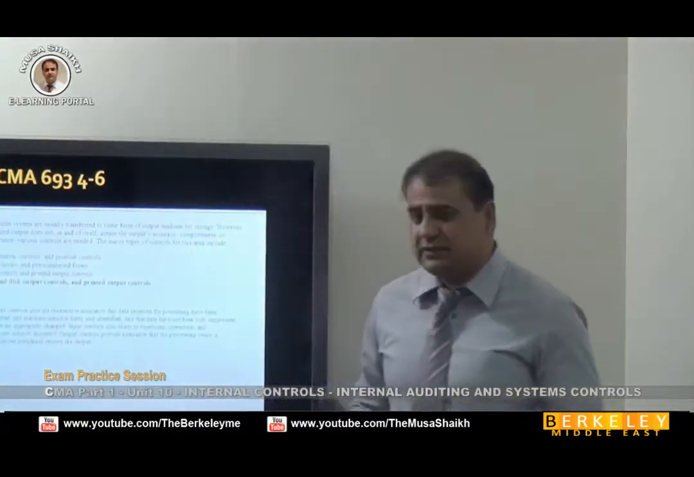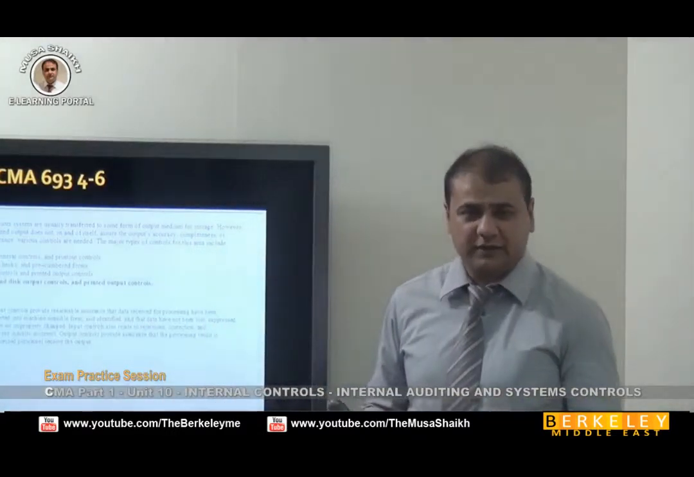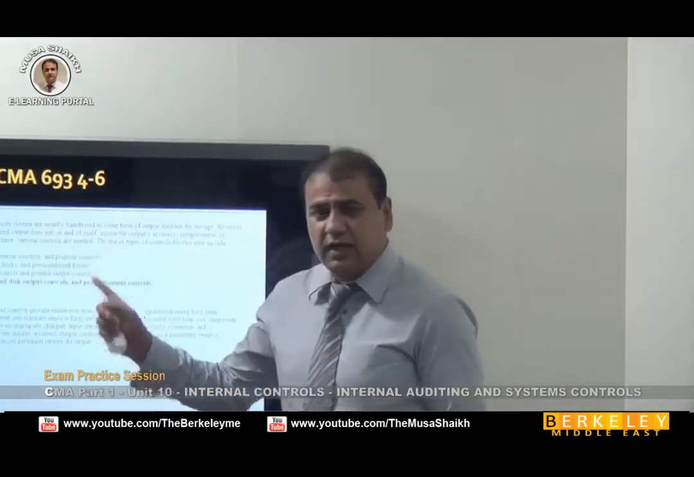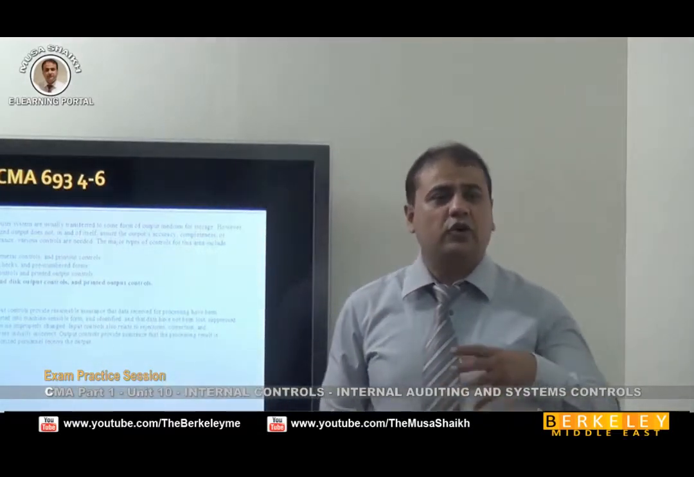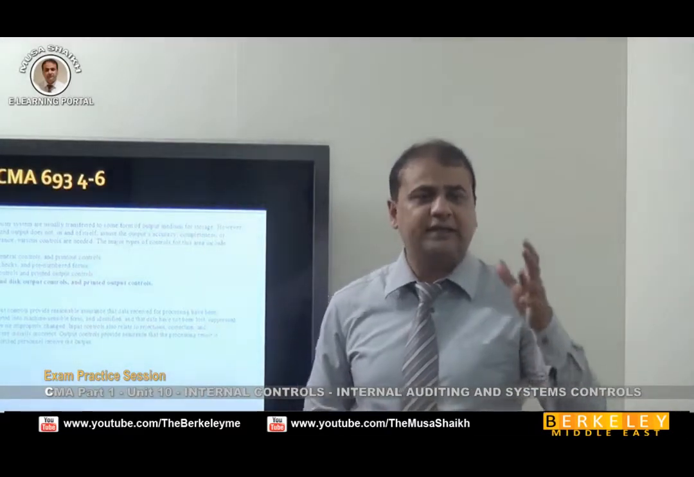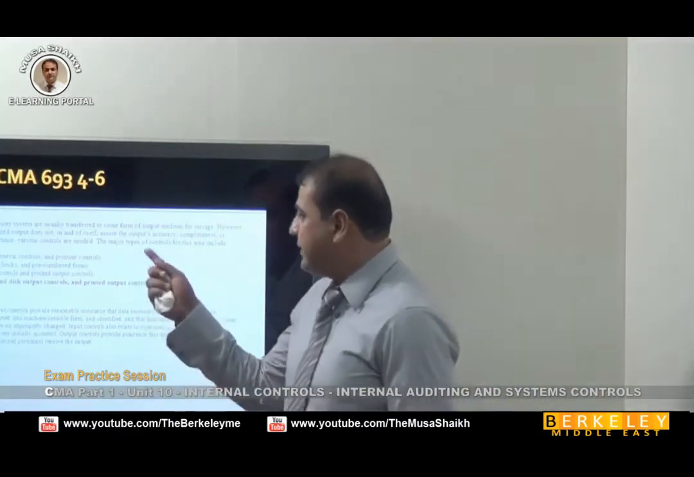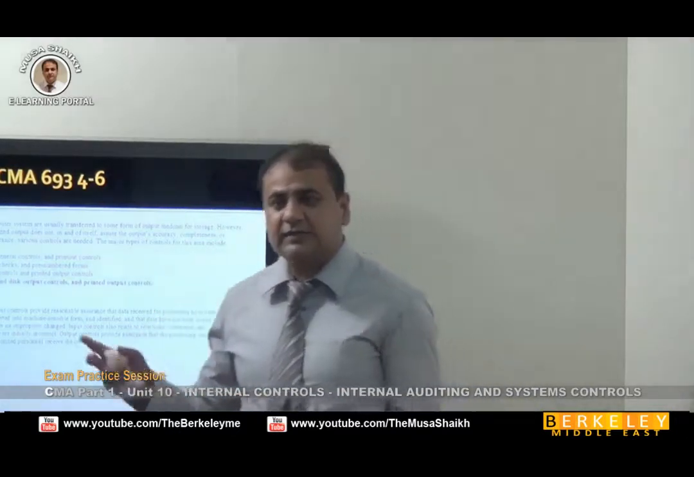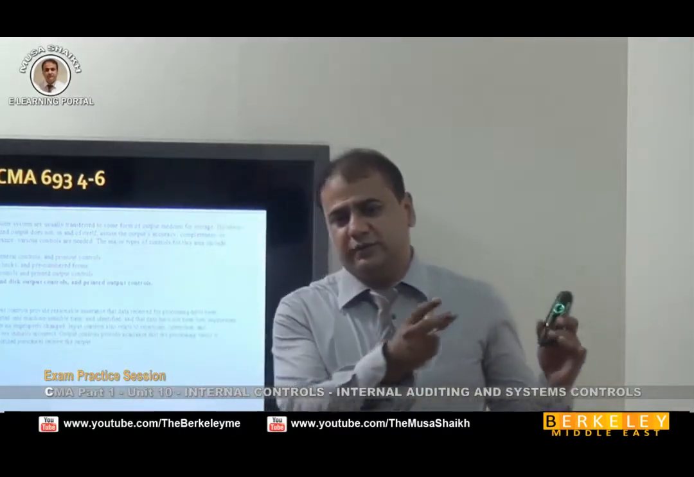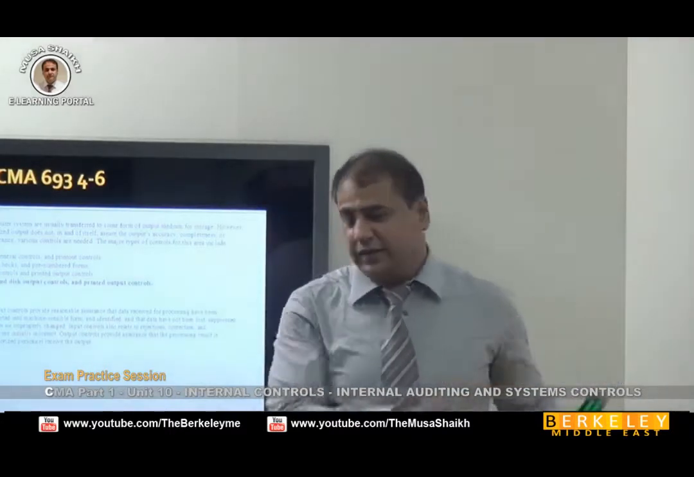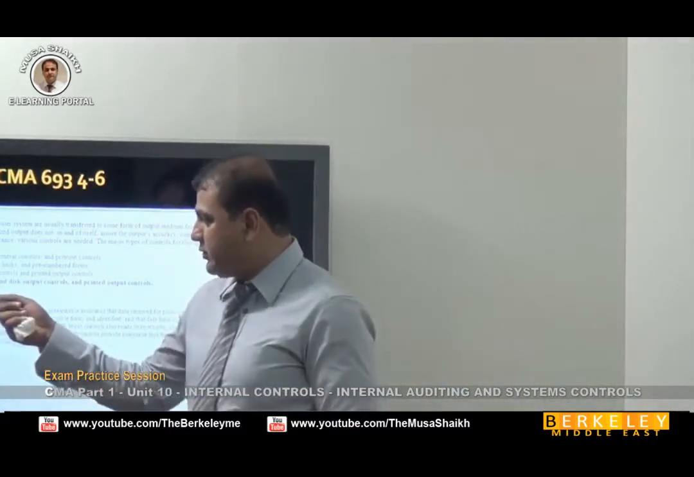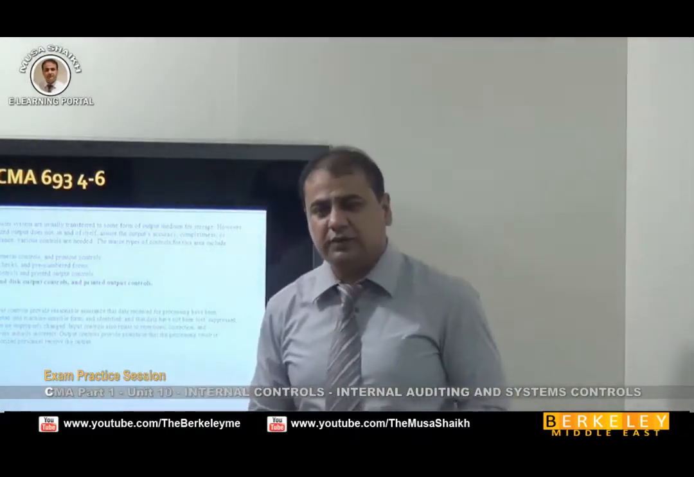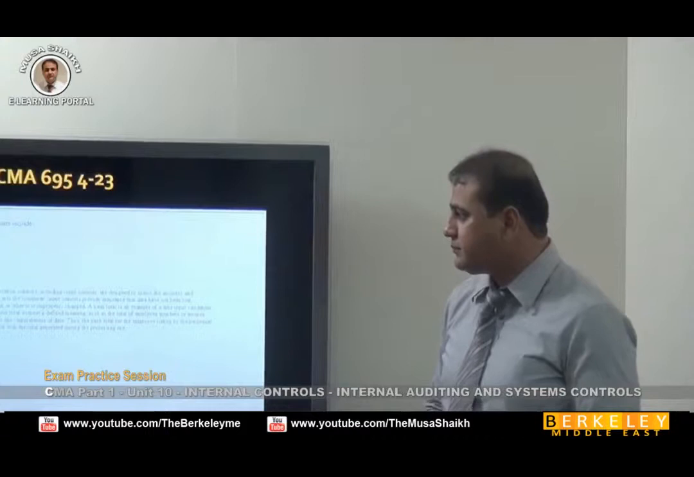It means if you have a system, it does not mean everything is perfect, right? That's what he is saying. For this assurance, various controls are needed, meaning we have to put a lot of controls in place to make sure things are right. The major types of control for this area include, as we discussed, input, output, processing and storage. So you can see input control, output control and printed output control is the right option.